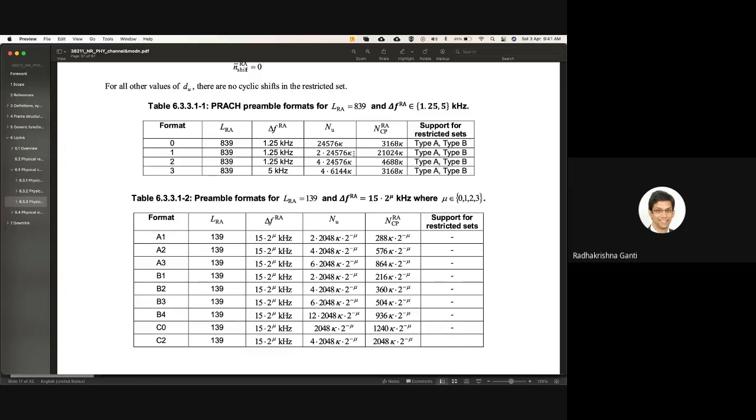Depending upon mobility and all the other things, the base station chooses the sequence format. It's not the UE. The base station chooses the sequence format, and this format is specified to the UE through the SIB1 message.